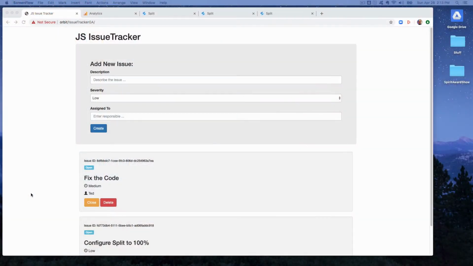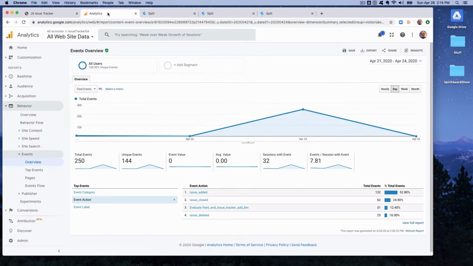Here's our sample application. It's a simple issue tracker application where we can add an issue, we can close an issue, and we can delete an issue. And right now it's currently implemented to send those events for each of those actions to Google Analytics. So if we look at Google Analytics and we look at our event actions, we are sending events with the actions of issue added, when an issue is added, issue closed, issue deleted. And so we're getting those events in Google Analytics. We also want to get them in Split.